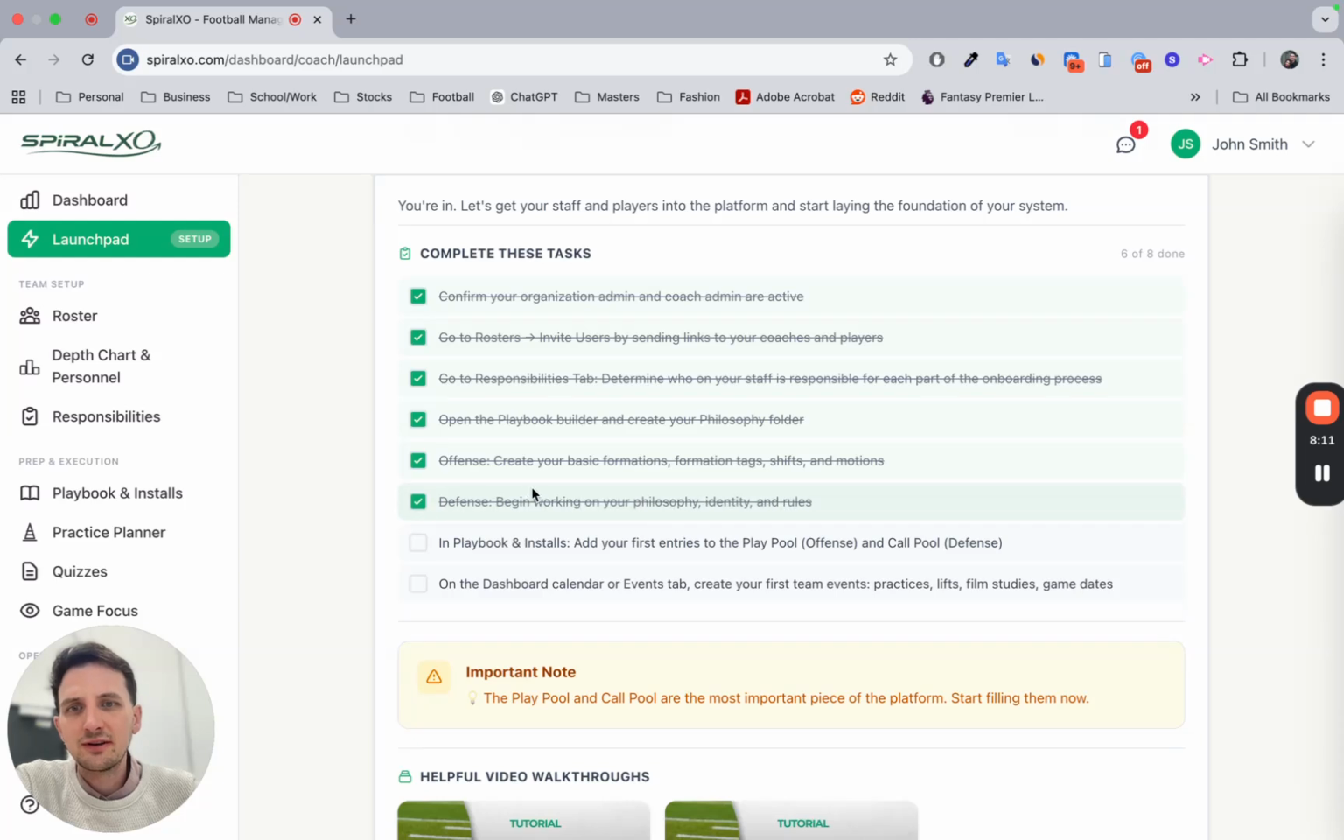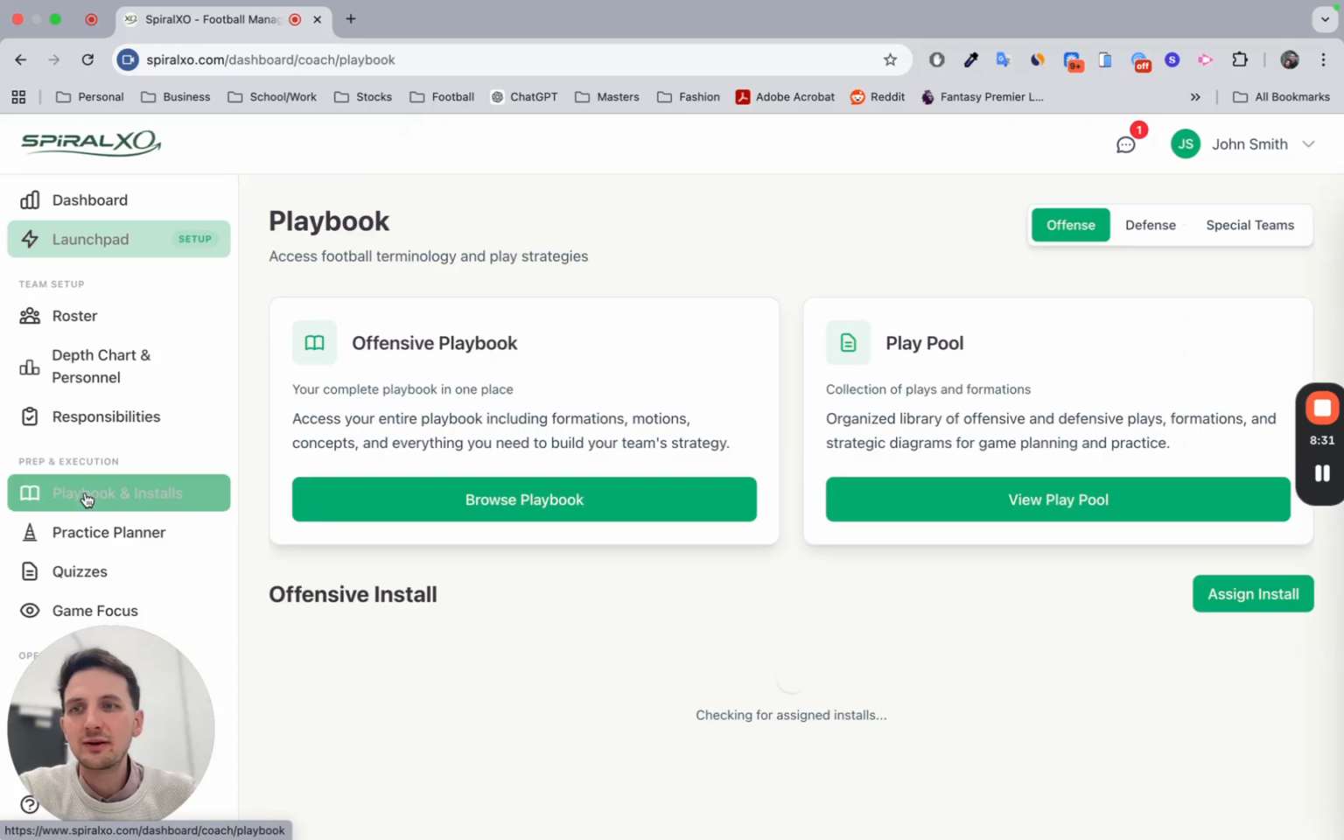And we've already talked about the defense doing that. Now, for probably the most important part of this entire process, and the most important part that makes SpiralXO work in general, is your play pool. So in Playbook and installs, add your first entries to your play pool and your call pool. This is what makes everything work and what makes SpiralXO incredible.